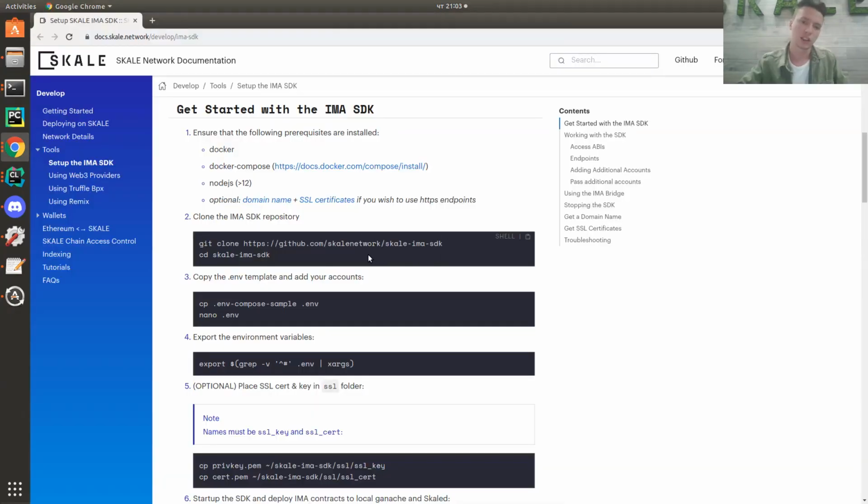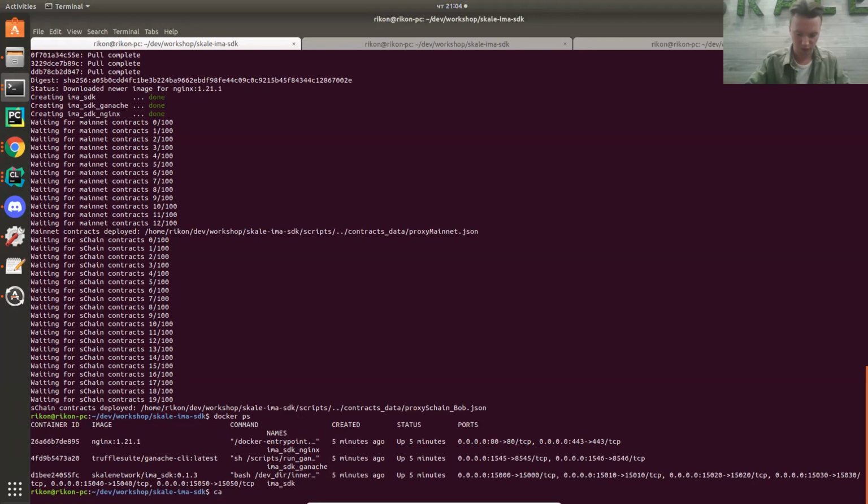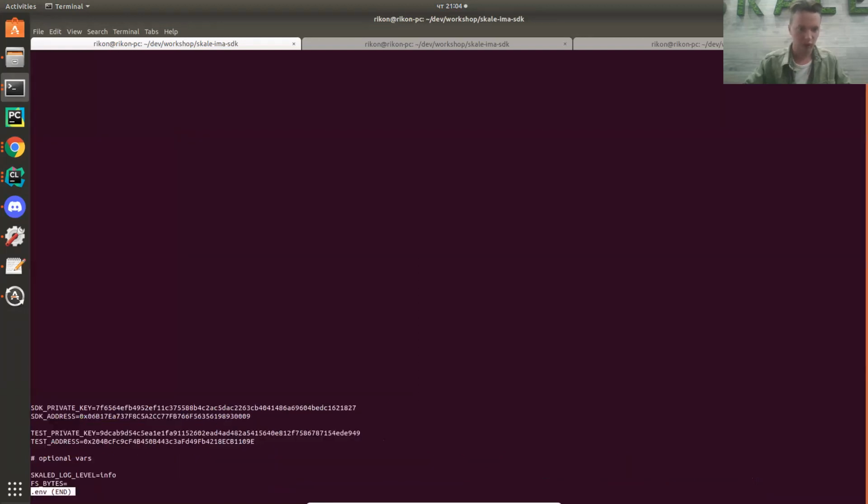Firstly, you should git clone the repo to your laptop. Then you should create a .env file. Let's check how it looks. So here it is. You just need to set two keys, the SDK private key and the test private key, and the addresses for these keys. That's everything you need to add to the .env file to run our SDK.